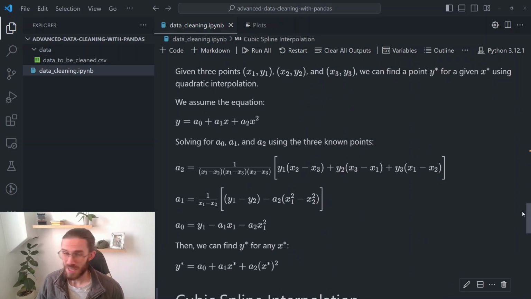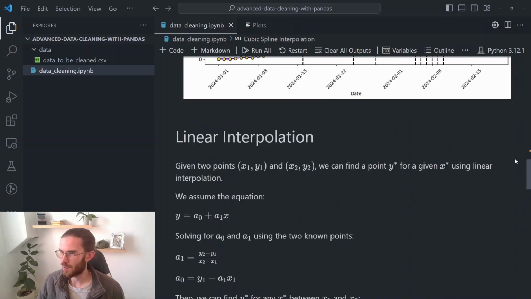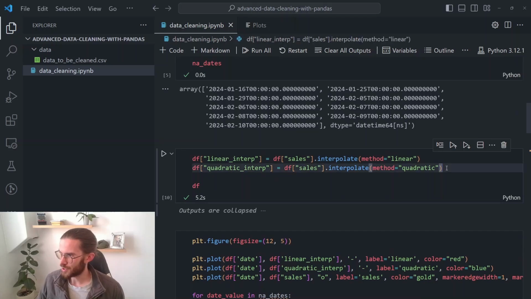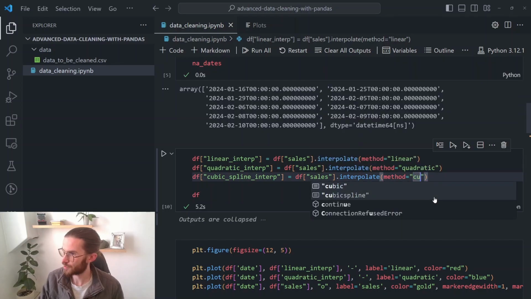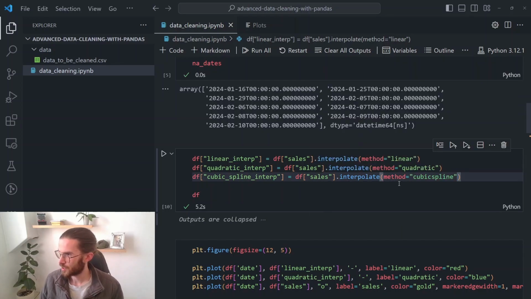All we have to do is change our keywords. So let's scroll up to our interpolation again. To do this, I'm literally going to copy this, but instead I'm going to say cubic spline interp. And the method I want to use is, let's just grab the IntelliSense, so cubic spline, there we go. So we just need to change a keyword, and that's all we need to care about, and use the technique of cubic spline interpolation.